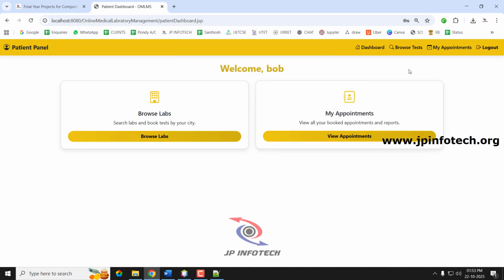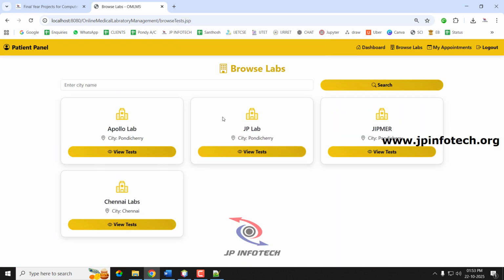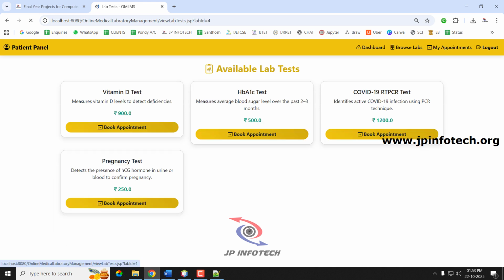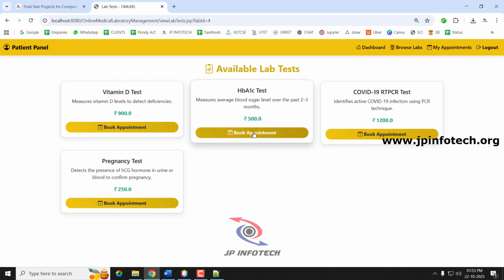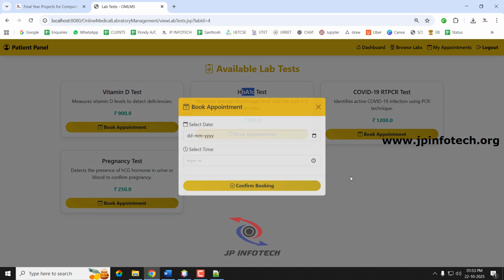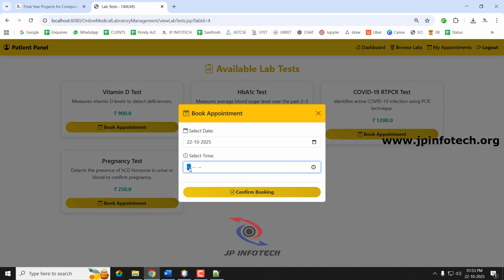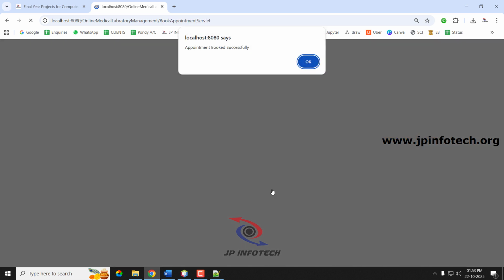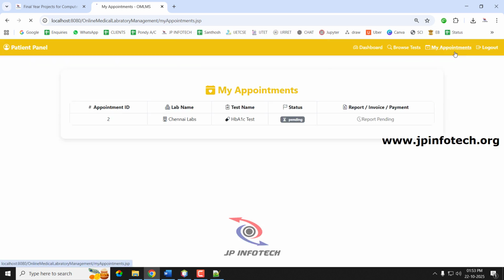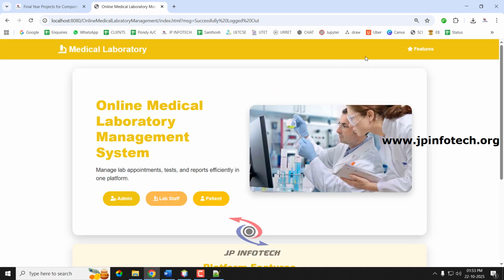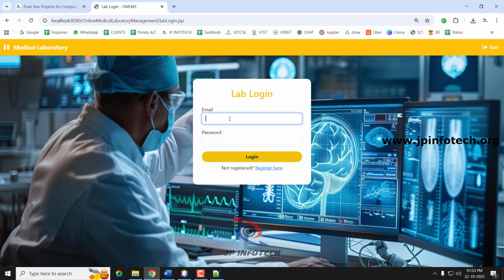So here Bob can browse the labs that are available. I'll go for the Chennai labs now, and let us select this HbA1c test, and let me select the date and time for the appointment and confirm the booking. So now the appointment is booked, and as usual you can see it in the my appointments part. Now this time I'll log into the lab part of the Chennai labs.